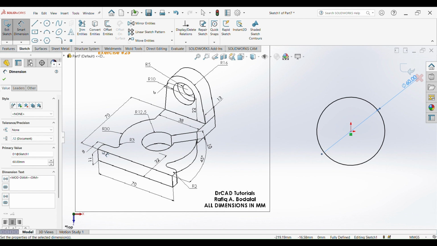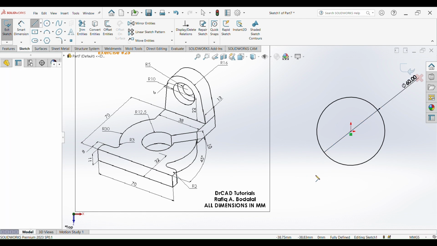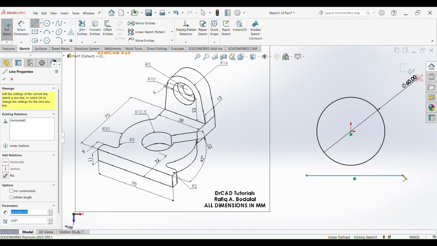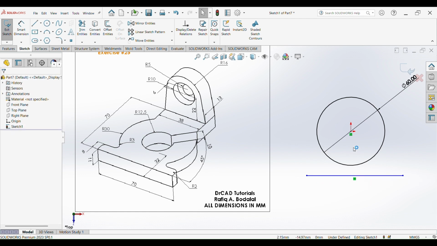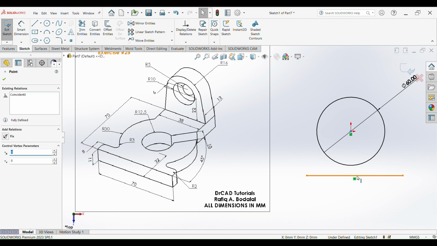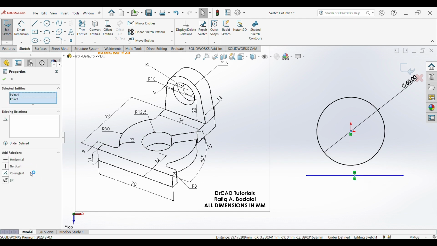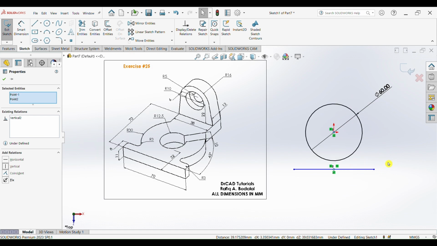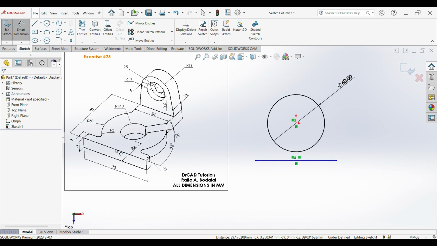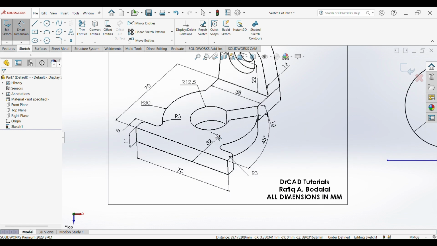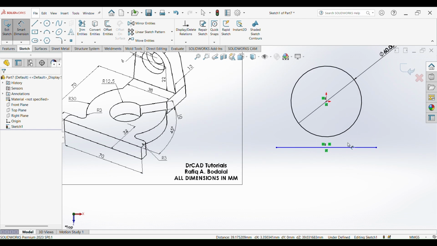Now we're going to work on creating this bottom edge. So select line and let's draw a horizontal line at the bottom here. Now select this origin and this midpoint, and set the relation between the two as vertical. Now it's directly aligned vertically. Select smart dimension, and from the figure we see that the distance between the center of this circle and this bottom edge should be 32 millimeters.